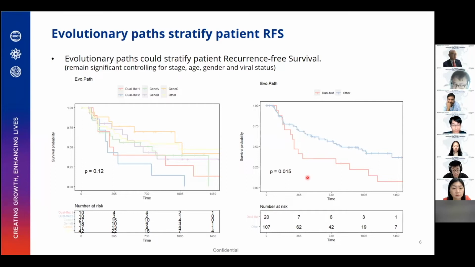And actually such separation remains significant even when we control for stage, age, gender, and virus status. So here we conclude that there are recurring evolutionary subtypes in HCC, and they have an effect on prognosis. But then we ask, according to the central dogma, mutation is just the very first step, and whether such evolutionary subtypes alter the transcriptomic landscape to confer these prognosis differences.